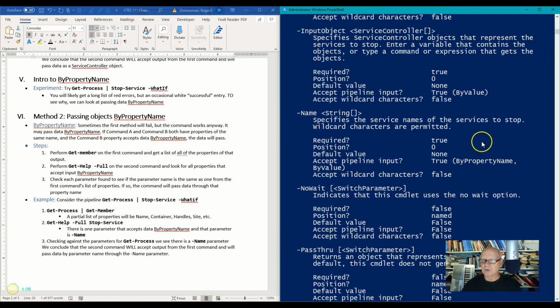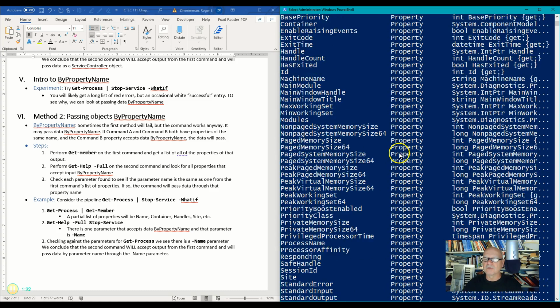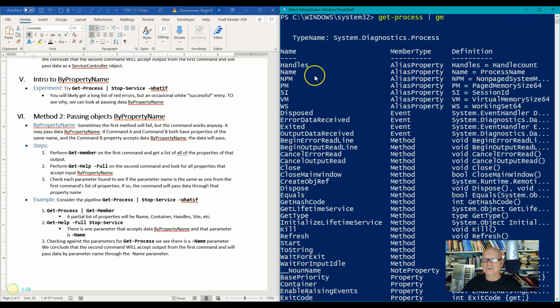And now I'm going to look for the parameters that accept by property name. And if I remember right, we only had one that we found last time. It was right here. It is by property name, true by property name, right here, accept pipeline input. And so now, what is the name? Well, it is name. The parameter name is name. So let's look back up here and see if we have a property called name. And sure enough, we do have a property called name.